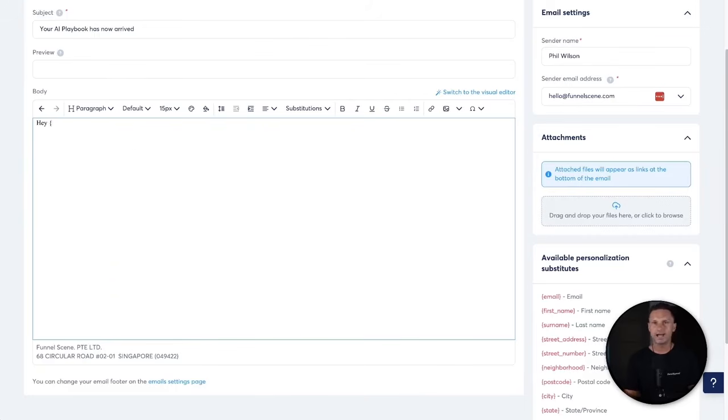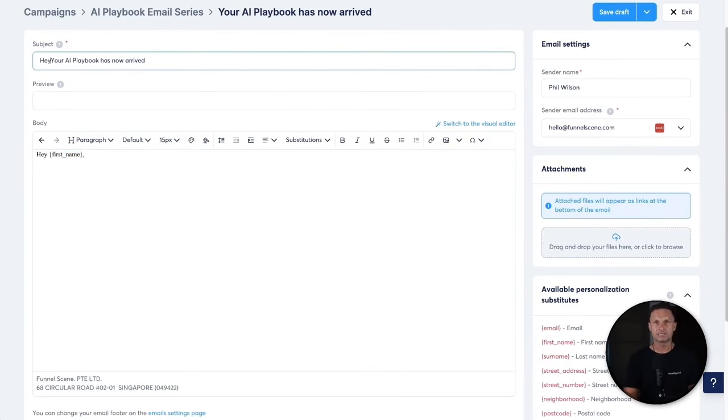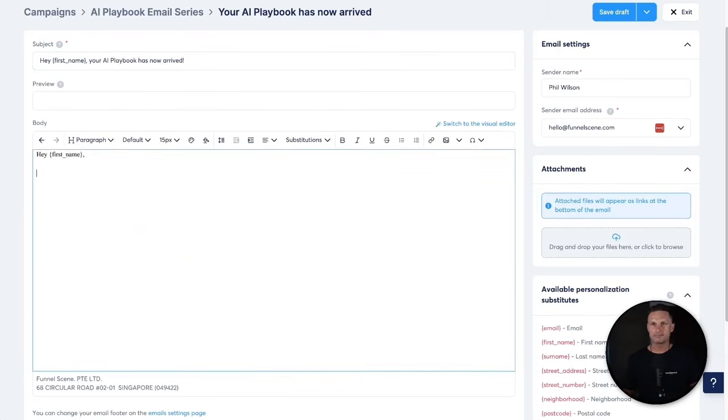So let's use that brackety looking icon next to P, and then go first underscore name, and then put the closing bracket. Now what this is going to do is if, let's just say Jill opted into my landing page, it's going to say, hey Jill. So it's pretty cool. And the cool thing about this too is you can actually put it inside of your subject. So I'll just say, hey Jill, your AI playbook has now arrived, all right? And I'll just put a little exclamation. So, hey Jill, actually I'll pause the video so you don't have to wait around while I write this out.